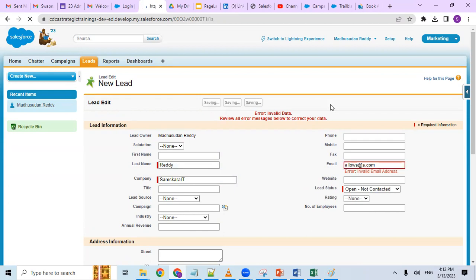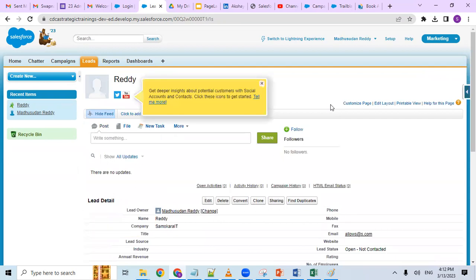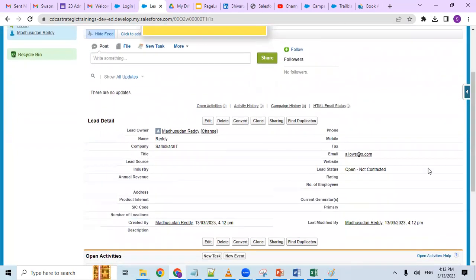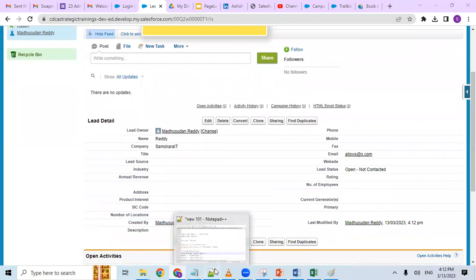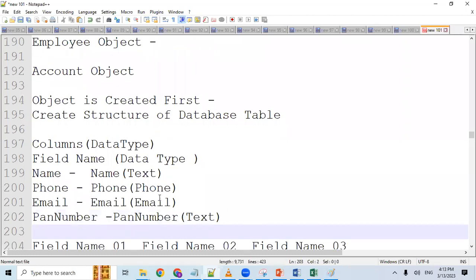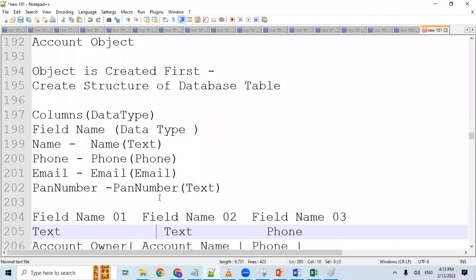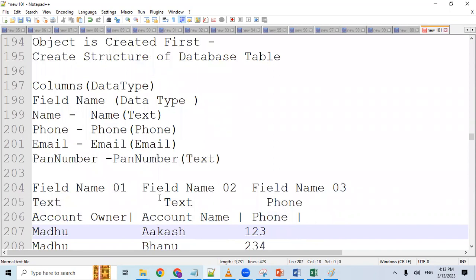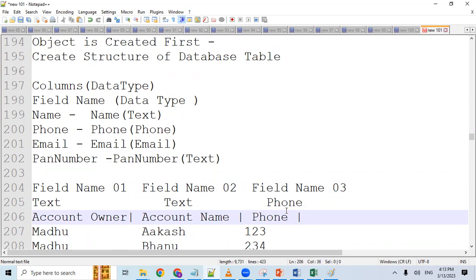Like this, there are some 20 plus data types that we will discuss in further sessions. While creating the object, we have to mention the field name and its type. Field 1, here this is text. Field 2, it is text for account name, for account owner. For phone number, this is email, phone number data type.